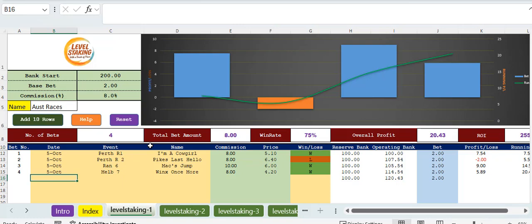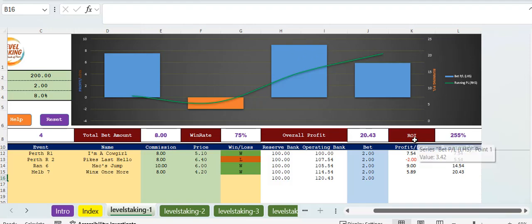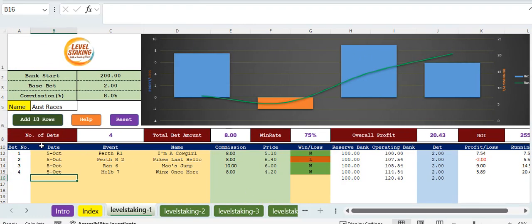If you want to just jump up and watch the cloud version, you may pick up a little bit more, something that I may have missed here. But the operating bank, reserve bank, bet, profit and loss, and return on investment columns here are all auto updated, so you don't need to touch them. The win, loss, price, commission, name, event, and date are the only things you need to edit. The number of bets here is also auto-filling.